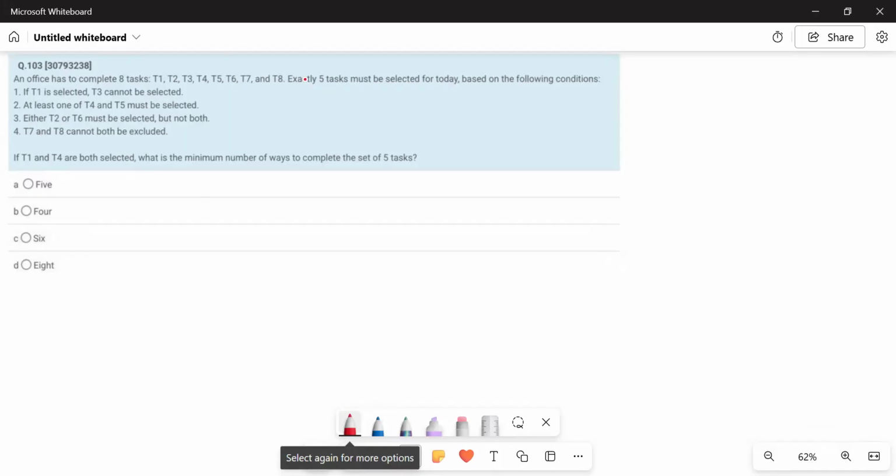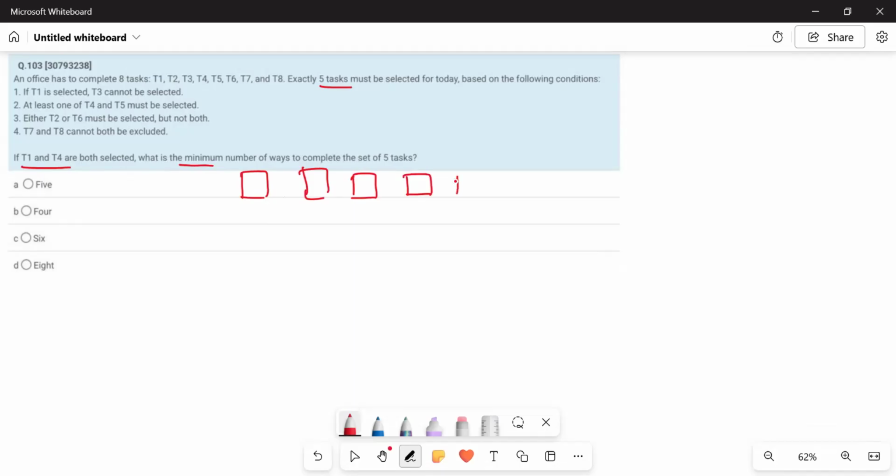Point to be noted is that we have to decide exactly 5 tasks out of the 8, in which a condition is given that if T1 and T4 are both selected, what is the minimum number of ways to complete the task. So consider it like this, that we need to select the 5 kind of boxes. These are the 5 tasks that need to be selected. Now out of this, 2 tasks have been fixed. They are saying that T1 and T4 are always going to be fixed.